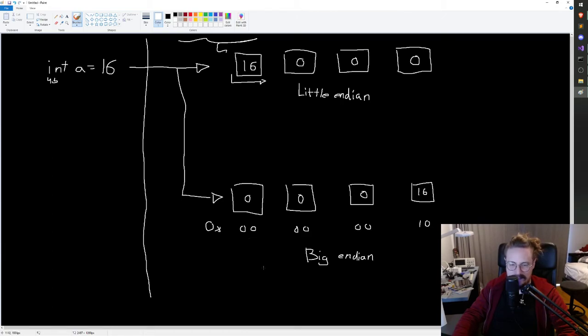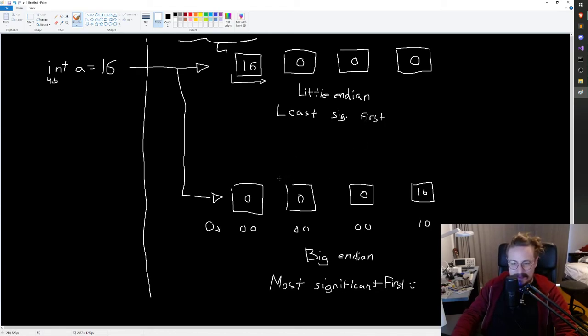Big endian means most significant byte first, and this one I will write as least significant first, which I personally think is a better name because it explains what it is.